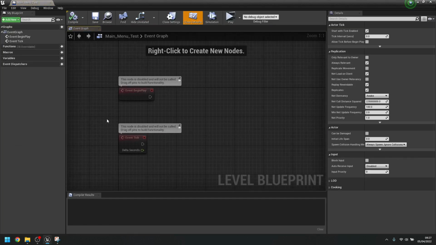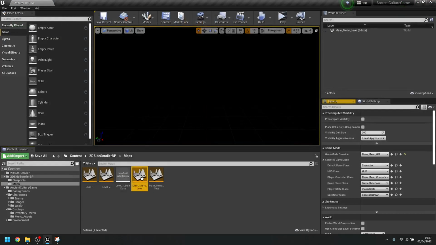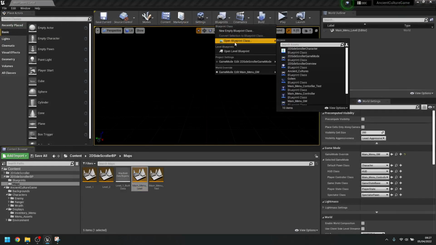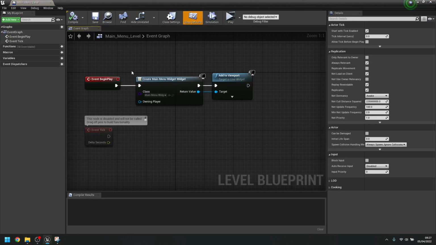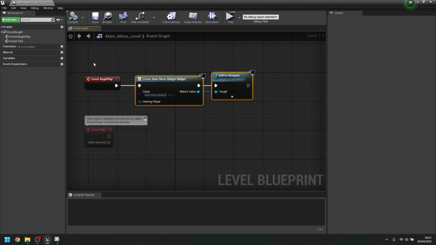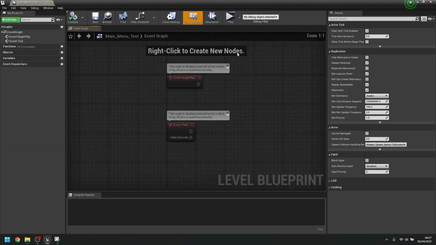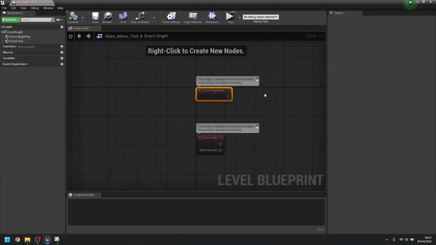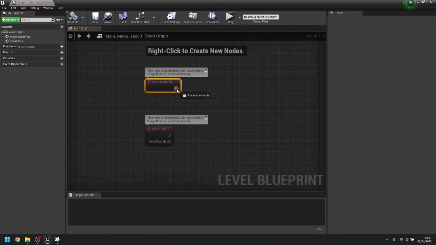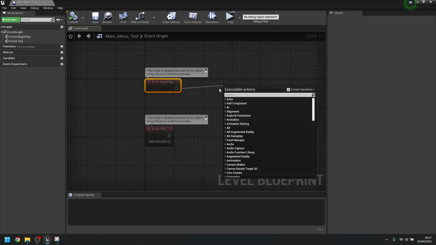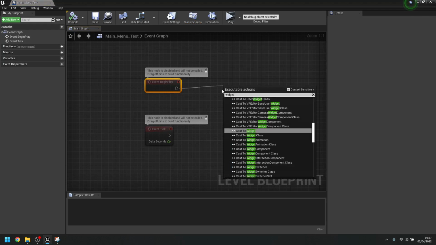So we have this. Now what we want to do is add the menu to the event begin play. So we've done this before, we're just adding it to the level part. So back into my test menu, blueprints, open level blueprints, event begin play is here. So we pull off here and search for widget. Oh, sorry, create widget.